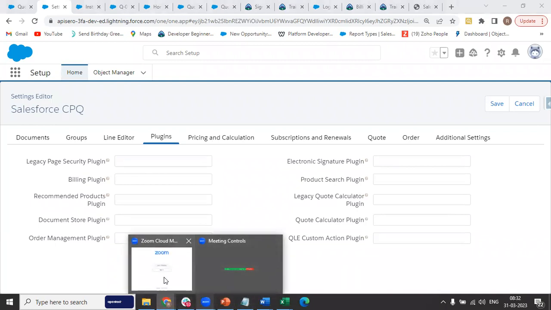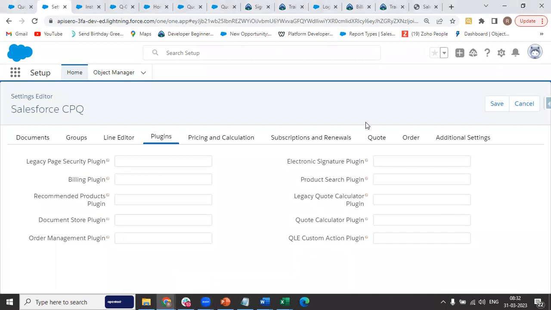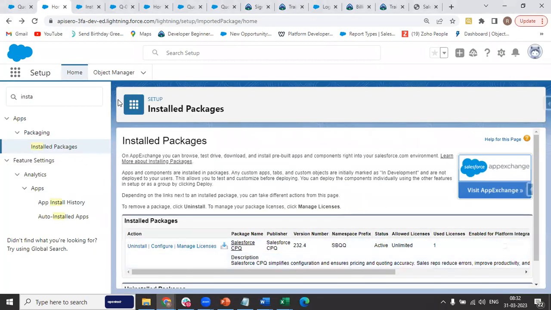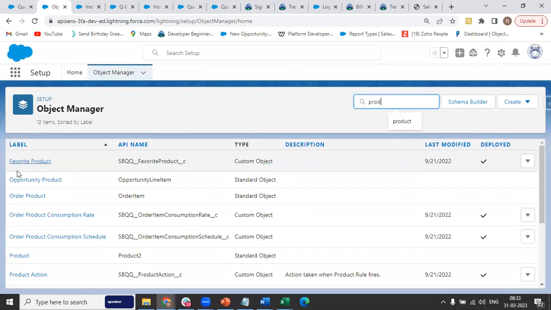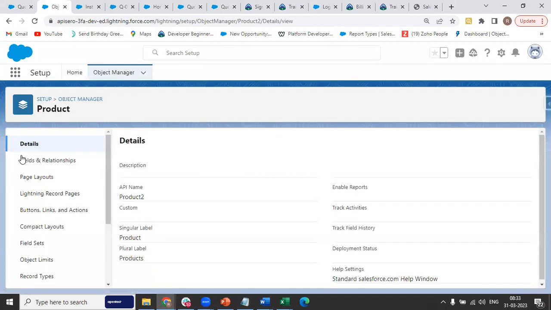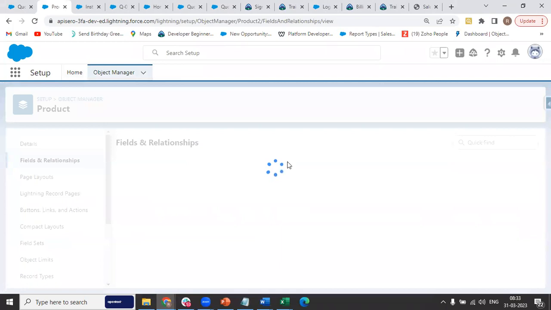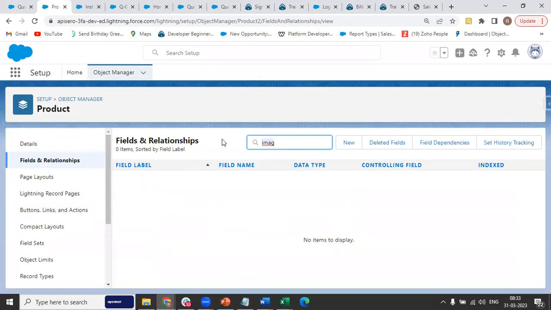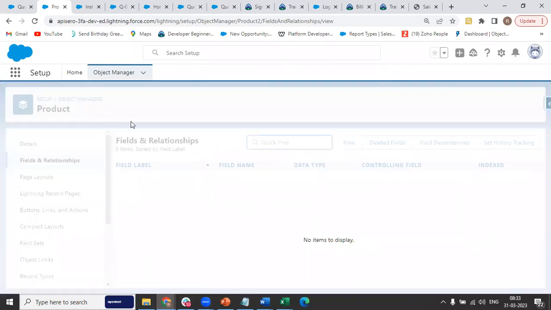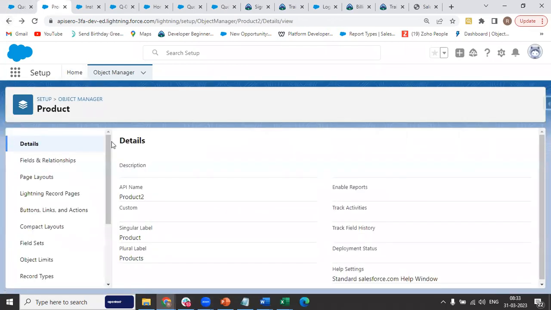Regarding that customization point, can you use a formula field in that quote line editor page? Yes, we can use that. For example, suppose let's take an example. Let's go to product. Sorry, my bad. Let's go to quote line.